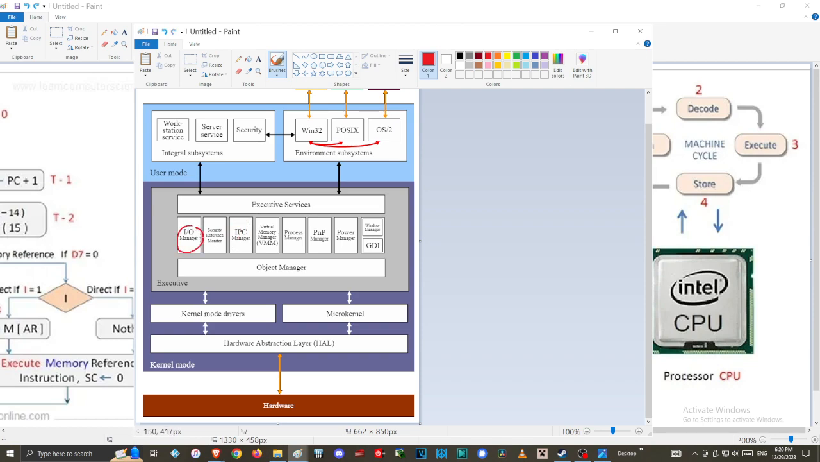It had an I/O manager, of course. Did it have a security manager? No, that came later, I think. But you had a window manager and a GDI. So very, very simple compared to today. But what you guys have to understand is that the executive, all of this, was extremely static.